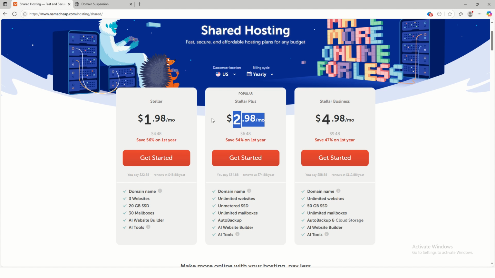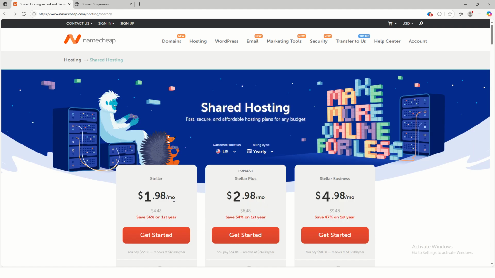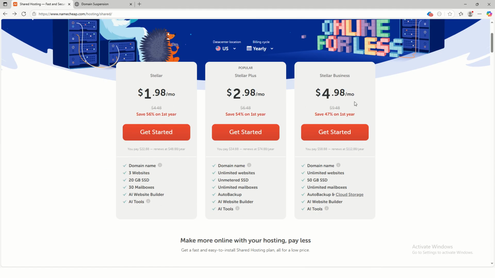Since we are starting a startup business, we'll just start with this. Let's assume we're going with the first one. We'll just click on it. I think I was supposed to explain something here. The key difference between these three is that on the Stellar plan, you get access to a domain name. You're going to have a maximum of three websites, and the space they allocate to you is 20 gig SSD. Then 30 mailboxes, AI website builder, AI tools.